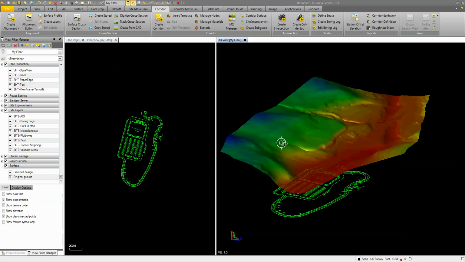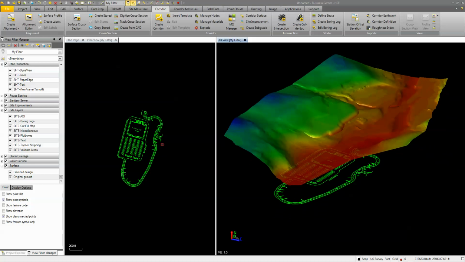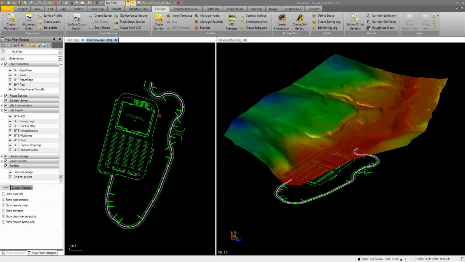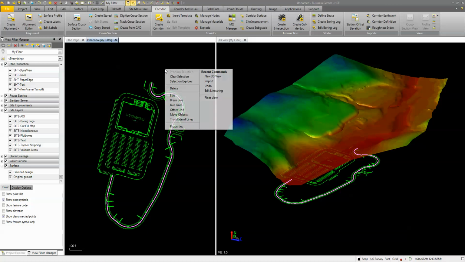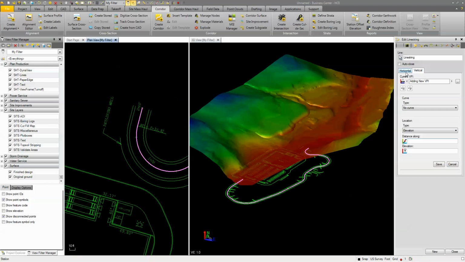So what we're going to do next is start with the horizontal alignment. We'll create the alignment. But before we do that, we want to add the vertical to it. So we're going to take this line, which represents our center line, and we're going to elevate it. I'm going to right click, go to Edit, and we're going to edit this line string. So for the first horizontal point, which is right here, we're going to set the elevation, and we're going to use the existing ground surface. We're going to tie into that surface.